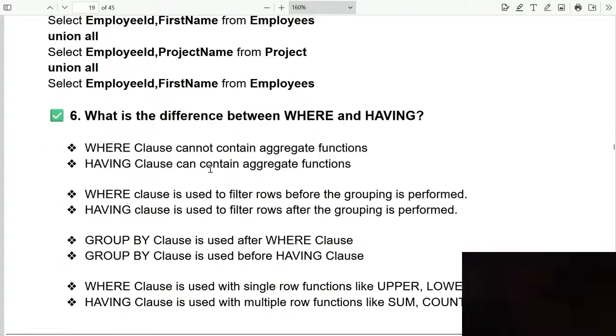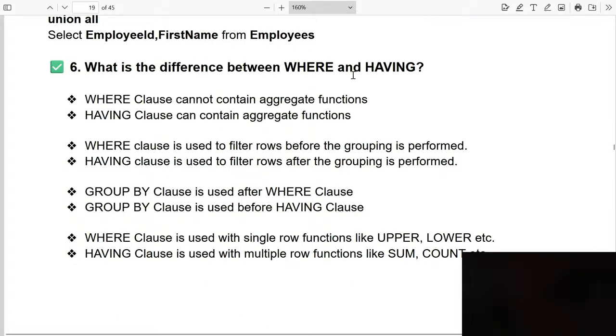What is the difference between where and having? The where clause cannot contain aggregate functions. The having clause can contain aggregate functions. The where clause is used to filter the rows before the grouping is performed.